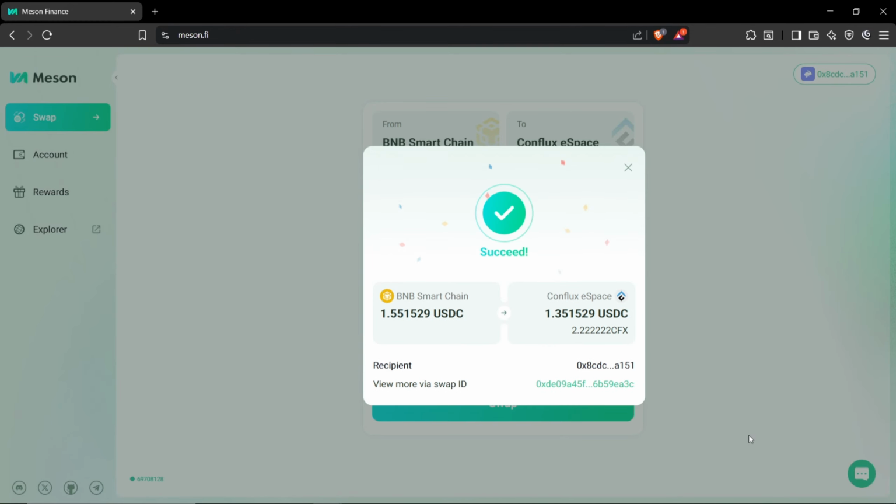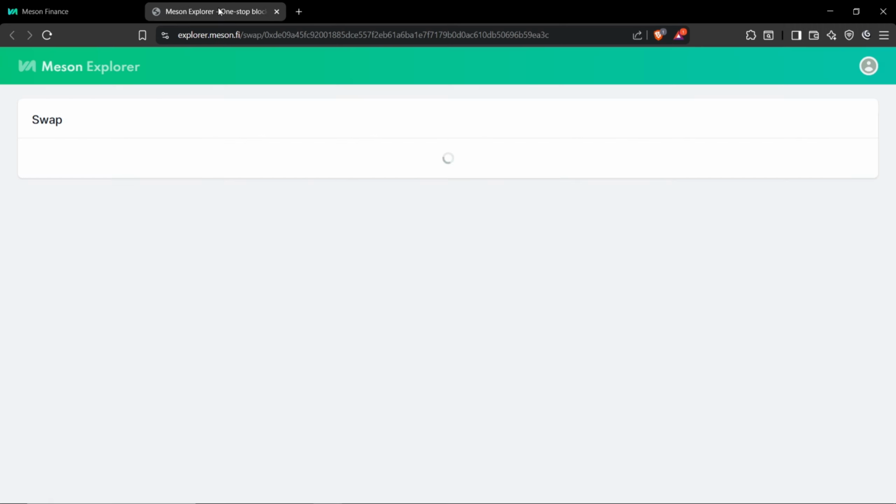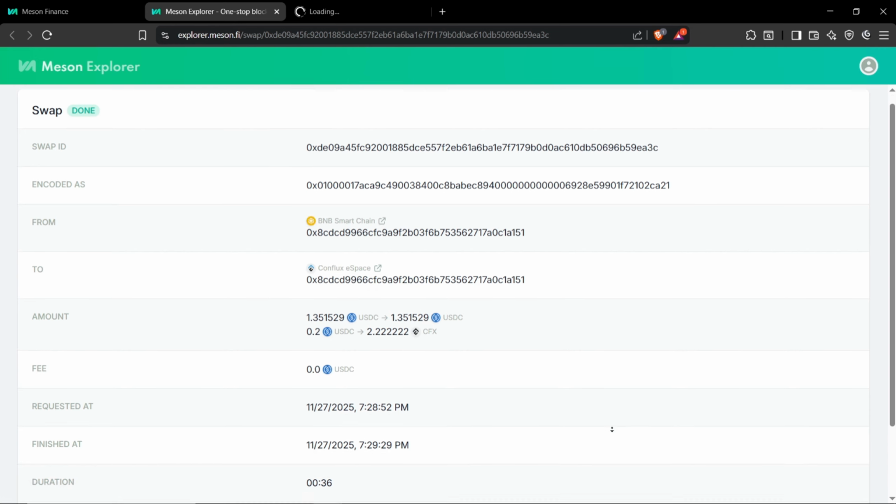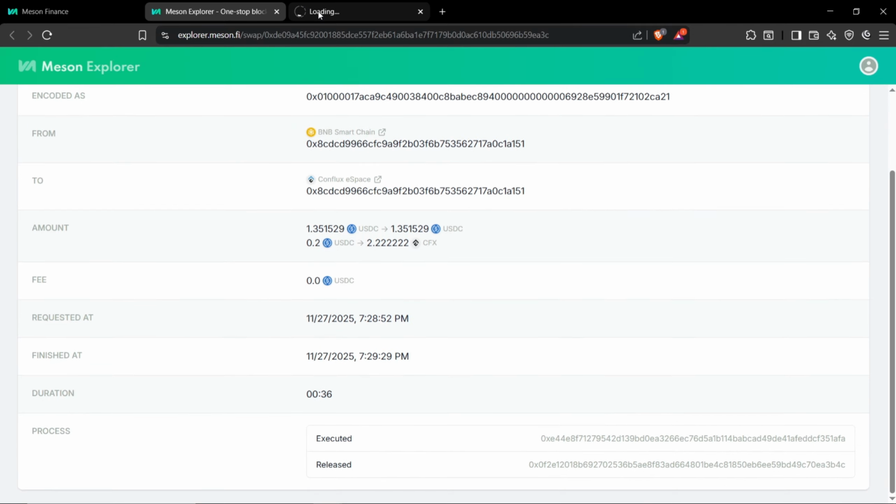You can click on the swap ID to open the Meson Transaction Explorer. You can also check the transaction on both blockchains explorers. Meson is known for having low fees and low slippage, which are common advantages when compared to some bridges that may struggle with liquidity issues.